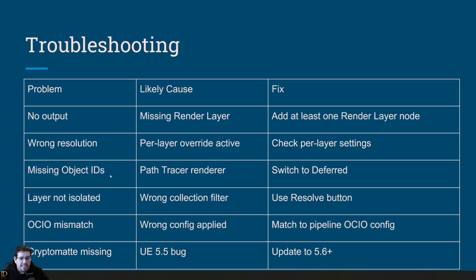If you're missing object IDs, the path tracer renderer could be the cause, so switch to deferred. If the layer is not isolated, it could be the wrong collection filter. So like we were using earlier, it could be that you're not using a tag or you're not using the correct thing. So double check it, right? And use the result button because it will give you the actual answer. If you got an OCIO mismatch, it could be the wrong config applied, so check the MRG pipeline OCIO config.